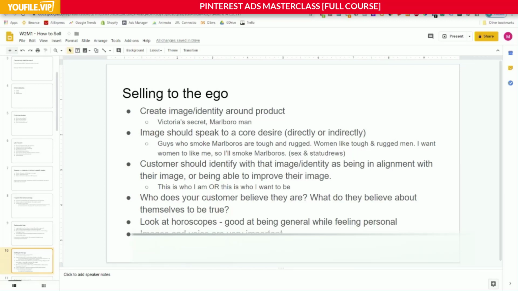The way this works with the Marlboro Man is, basically people see guys who smoke Marlboros as tough and rugged, based on that cowboy image of the Marlboro Man. So guys who smoke them are tough and rugged. Women like tough and rugged men. I want women to like me, so I'll smoke Marlboros.